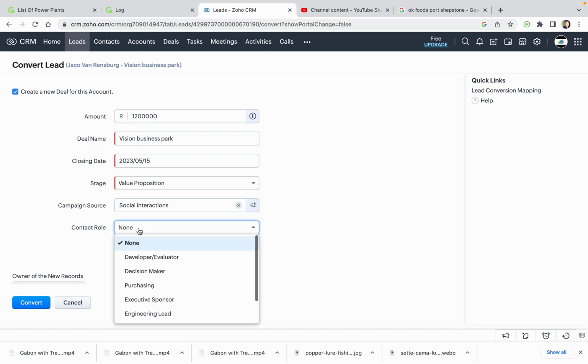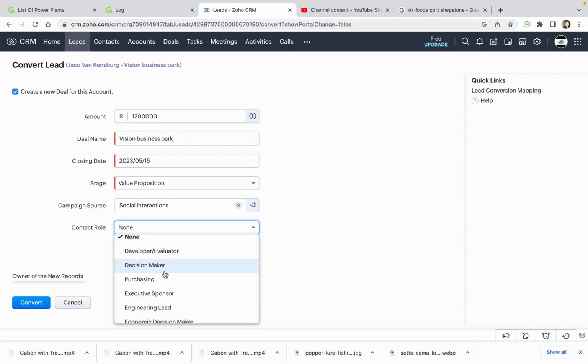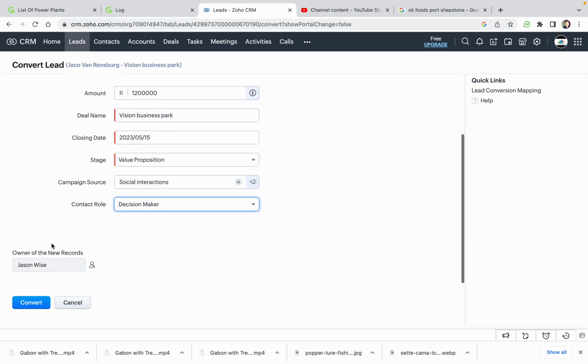So the other thing that's quite important is Yaku is a decision maker in this regard. So the guy that I've added as my contact is not the project manager or economic decision maker or the engineer. He is the actual decision maker in this case. Right. And then at the bottom, once again, the owner of the record is Jason, which is me. So I could change this to Louis or Hanu if I wanted to.